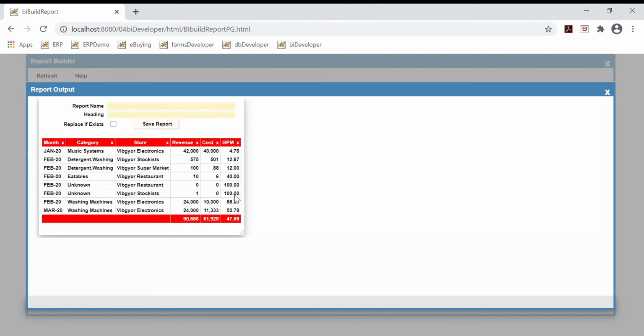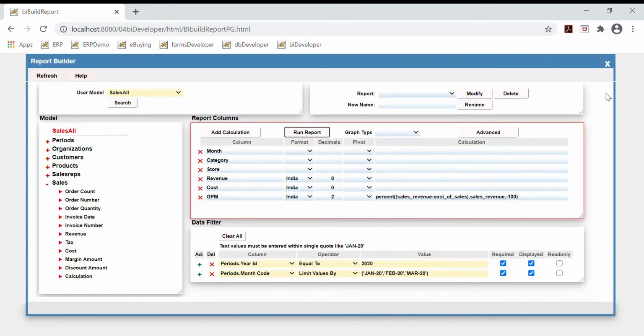You can see that the GPM values with 2 decimal places are calculated, and at the bottom it is not the total, it is the average of the values, because we specified the summary function as average for the GPM field. For revenue and cost, the summary function stipulated at the report model building is total. So these values are the total of all these values. I close the report output window.